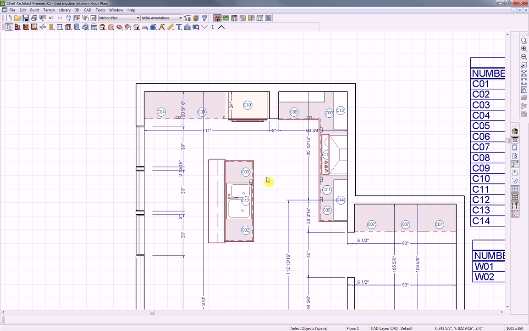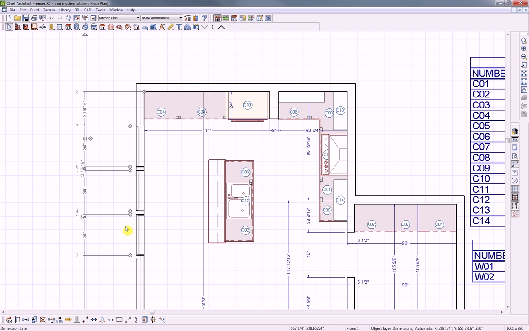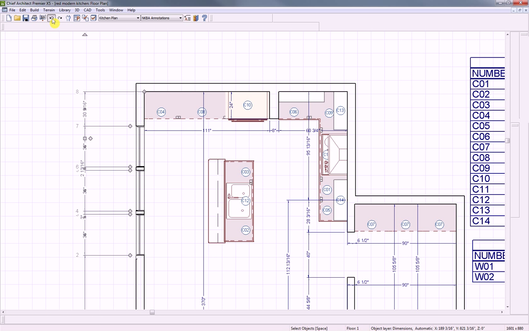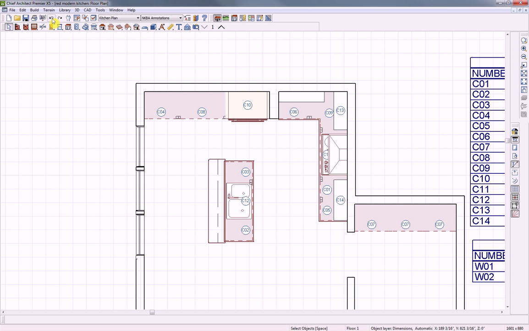so say yes to that. So there's our automatic interior dimensions that come up, and of course we can adjust these just like we adjust our other automatic dimensions and add and remove dimensions on a case-by-case basis. So let's go ahead and undo that. So we're back to a clean slate.